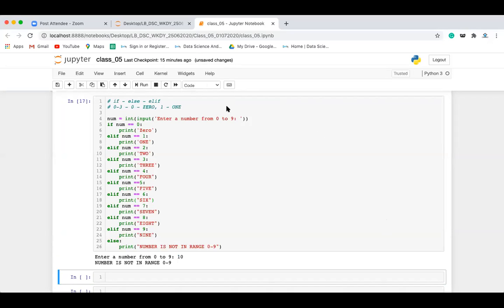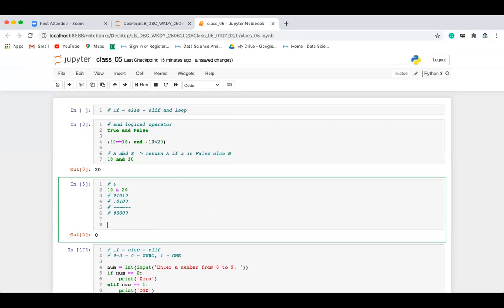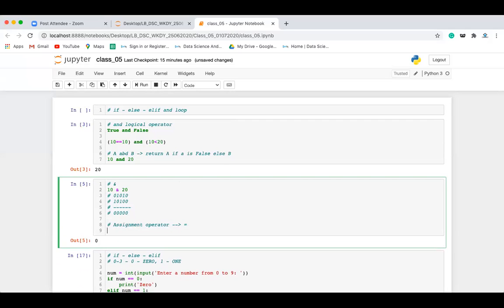Rajesh is asking when to use equal to and double equal to. See, Rajesh, equal to is an assignment operator. Let's say you have a value which you want to assign to a variable, then I'll be writing a equal to 10.